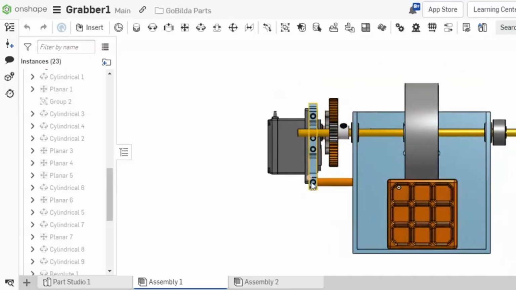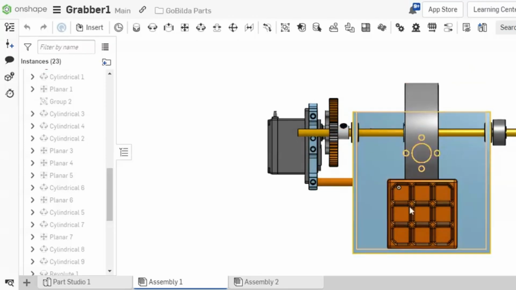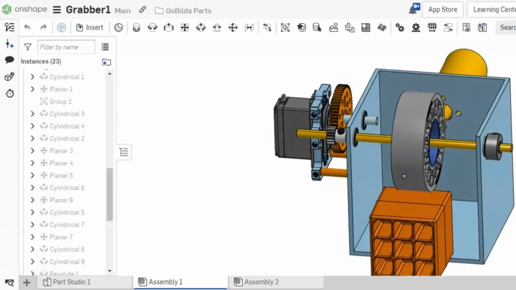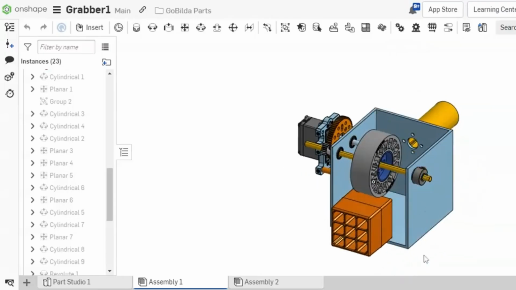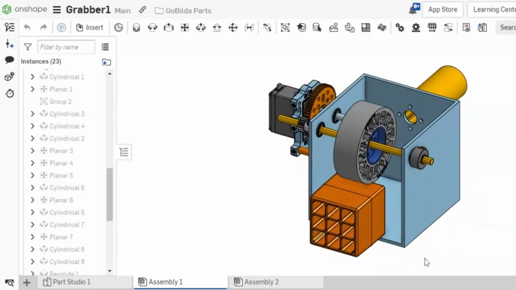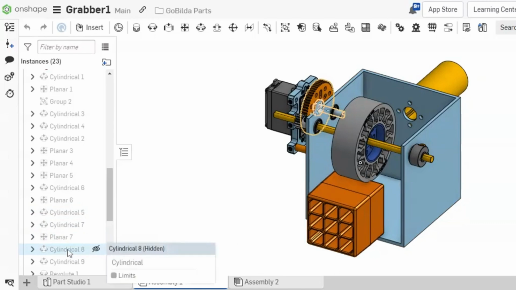Sure, the free plan stores all your files publicly, so maybe don't use it to design your next top-secret invention. But for learning, prototyping, or even serious open-source projects, it's surprisingly complete. You get real CAD tools, not just a toy version with half the buttons grayed out.